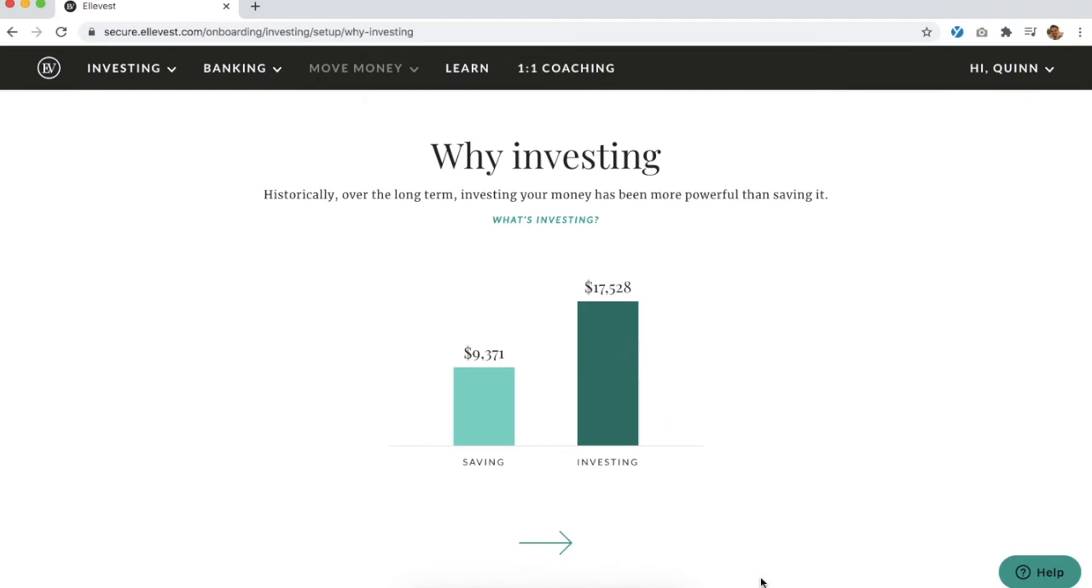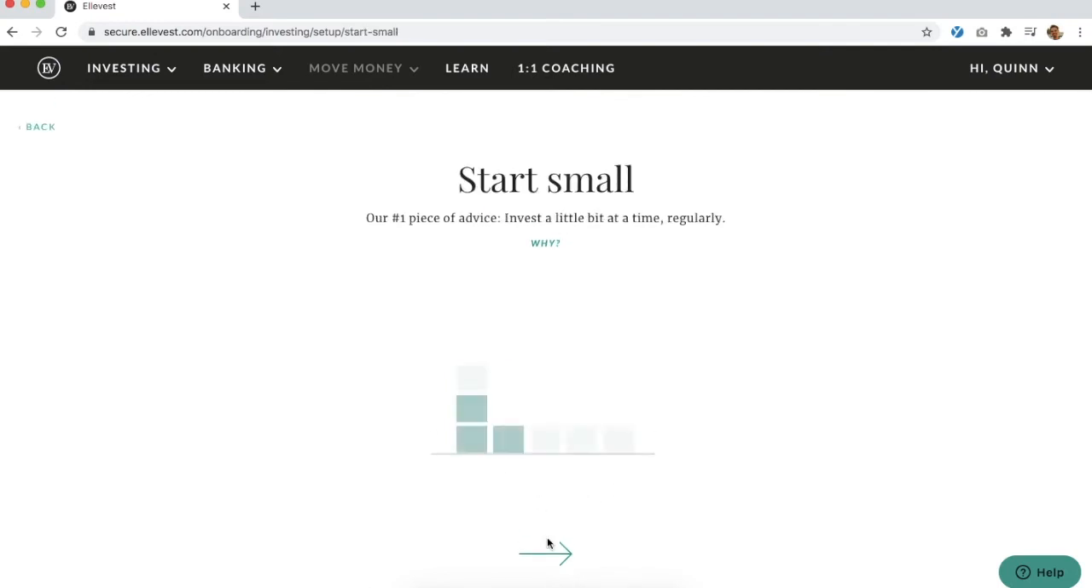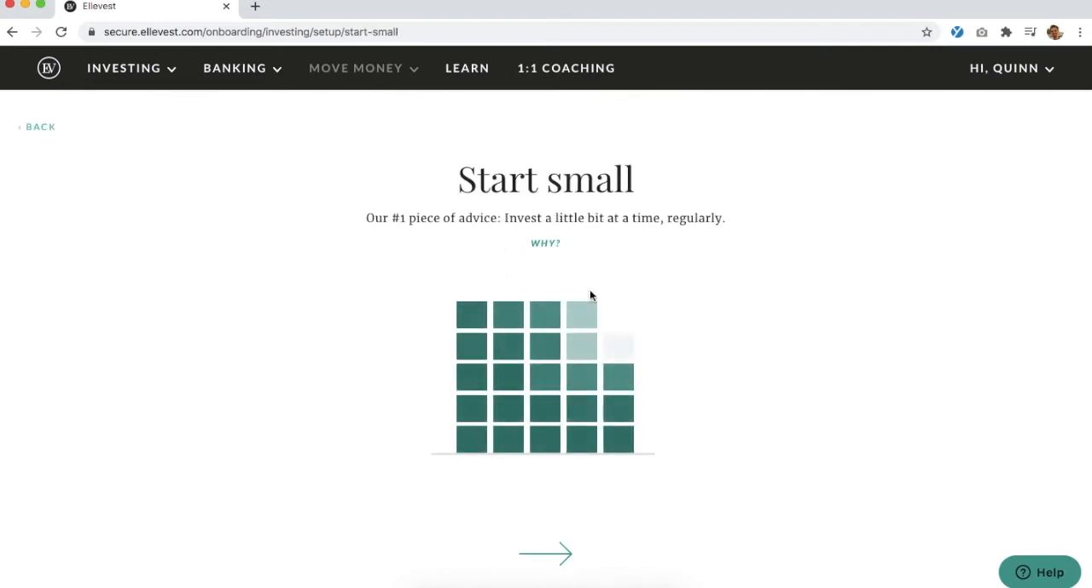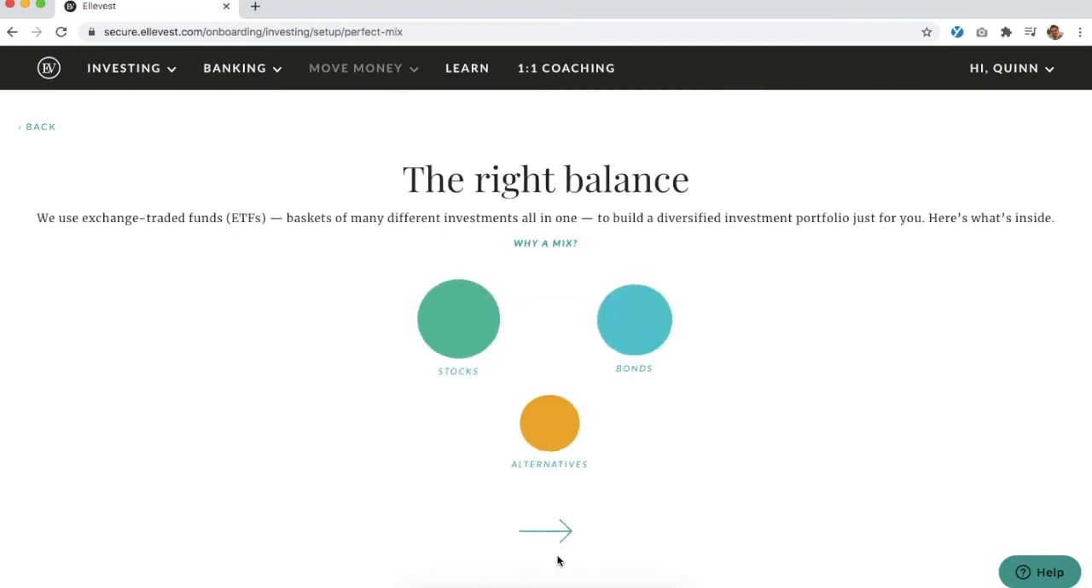If you're invested, your money will grow a lot more in an investing account that's very strategically set up, not necessarily in complex and risky investments, compared to if you just had it sitting around in a savings account or under your mattress or something like that. So even if you don't have too much money to start investing with, you can start small and it'll continue to grow. And Ellevest is just going to use a very diversified portfolio for you, so you can read a little bit more about this once you get onto this screen. But a mix of stocks, bonds, and alternative investments as well.